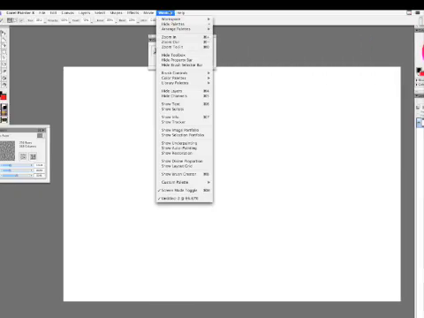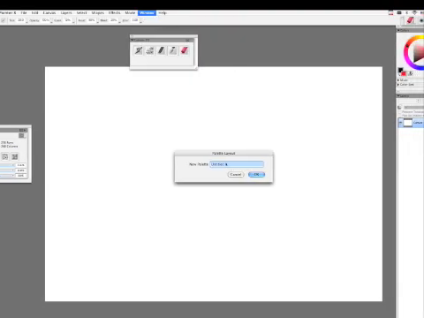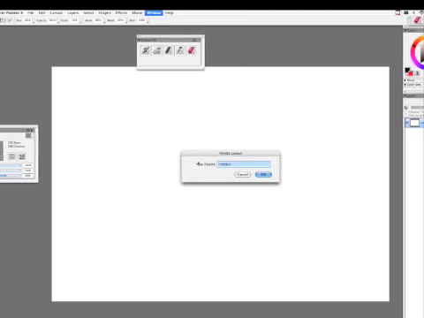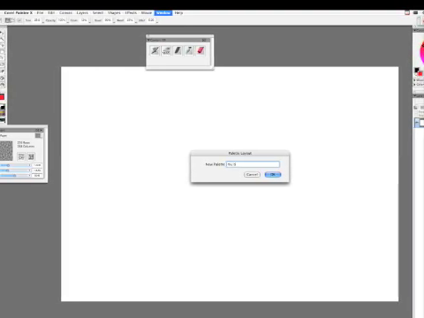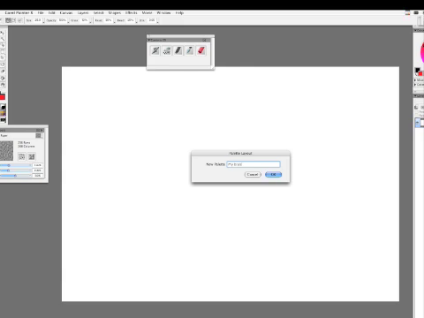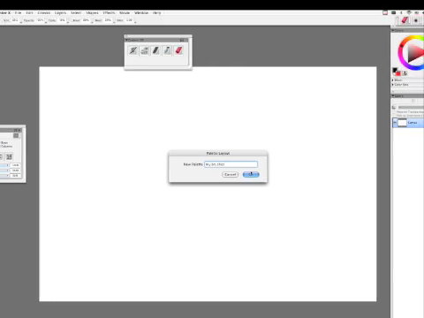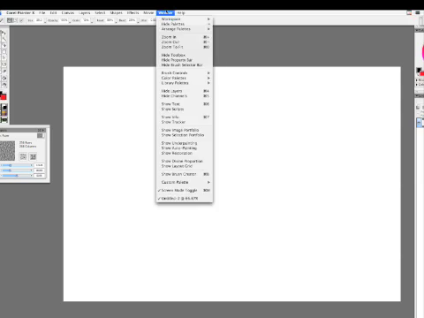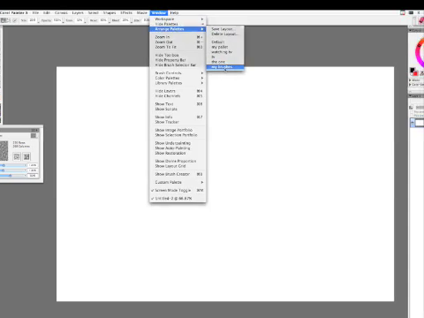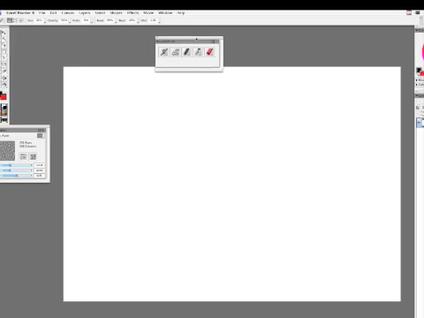And to save it, go up to Window, go to Arrange Palette, go to Save Layout, and call it whichever name you want. My Brushes. And press OK. Then you can add to it, or if you decide you want to get rid of it, and then you decide, well, I really did like that layout, you can go back to Arrange Palettes, click on My Brushes, and it'll come back up for you.